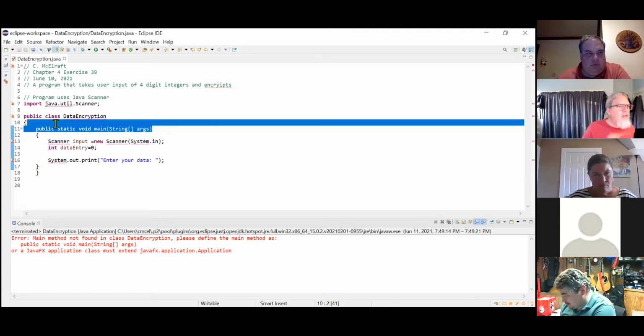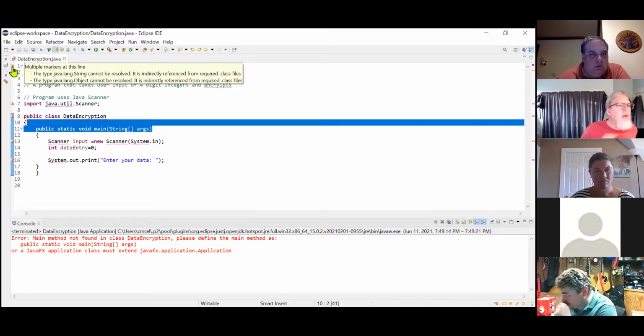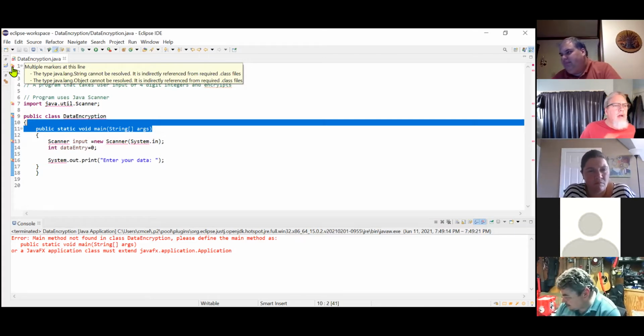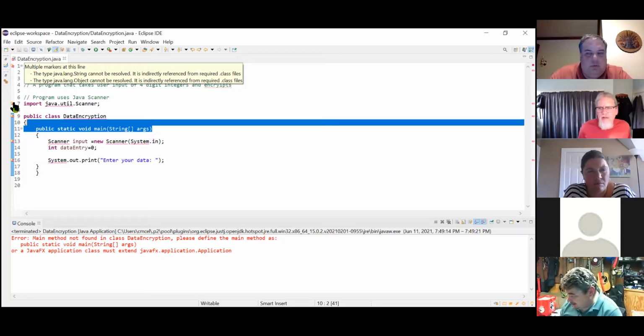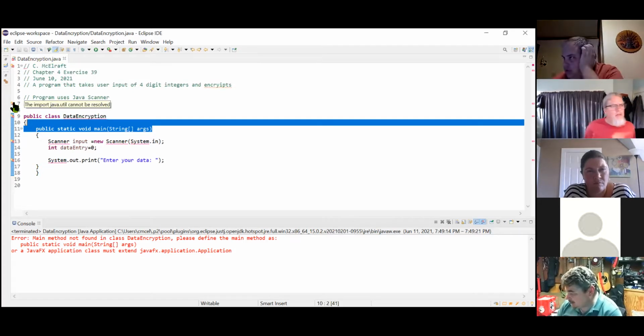What error is it giving on the very first line? Multiple markers at this line. Java language, java.lang.String cannot be resolved. Yeah, that doesn't make any sense. I don't create a project every time. I think that may be confusing things a little bit, but it shouldn't make a difference. I mean, it doesn't like anything. It doesn't like line 9 either.